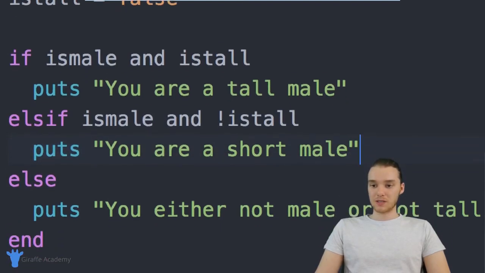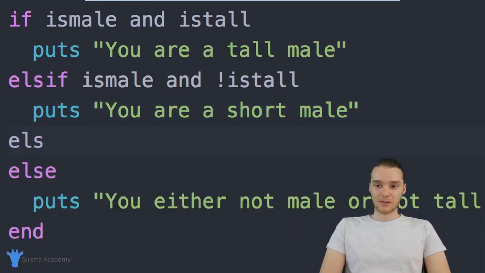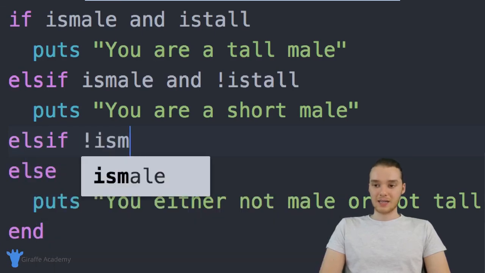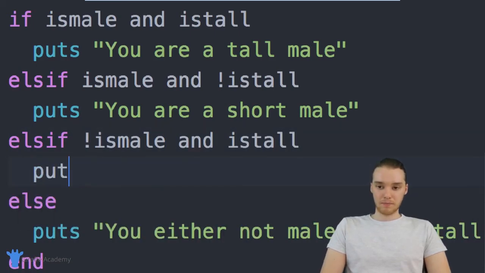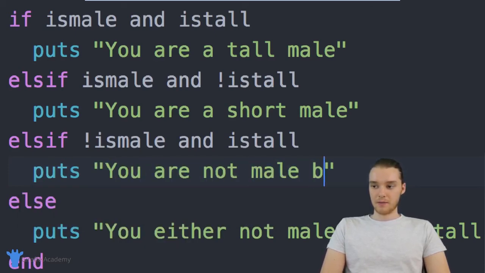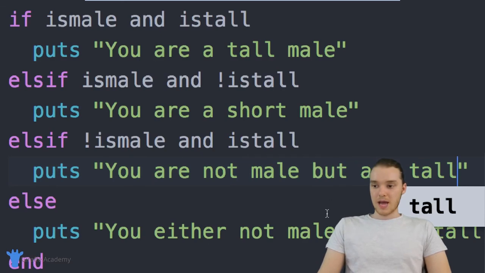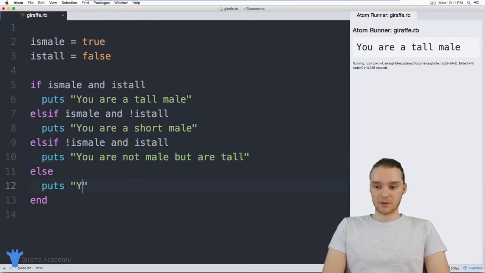And there's actually one more scenario that we could cover, which is when they're tall, but they're not a male. So I'm going to use another elsif. I'll say elsif not is male, so I'm using that exclamation point, and is tall. And if this is true, then we can just print out you are not male, but are tall. And then also down here, if the code inside of this else block is getting executed, then we're going to know that they're not male and not tall. So we can say you are not male and not tall.